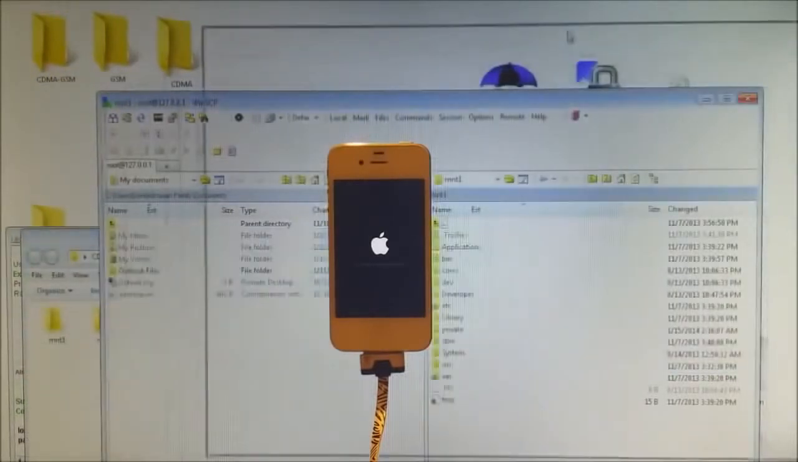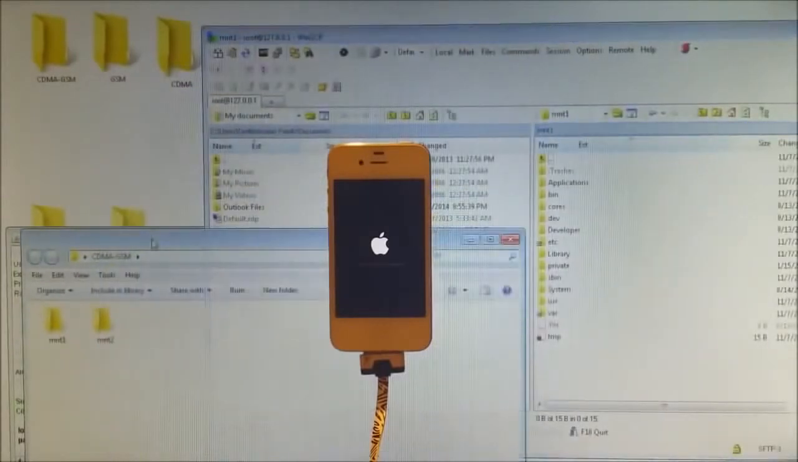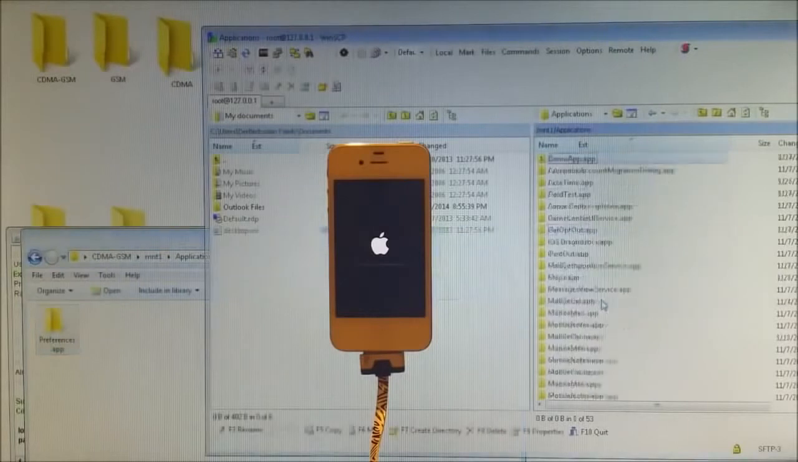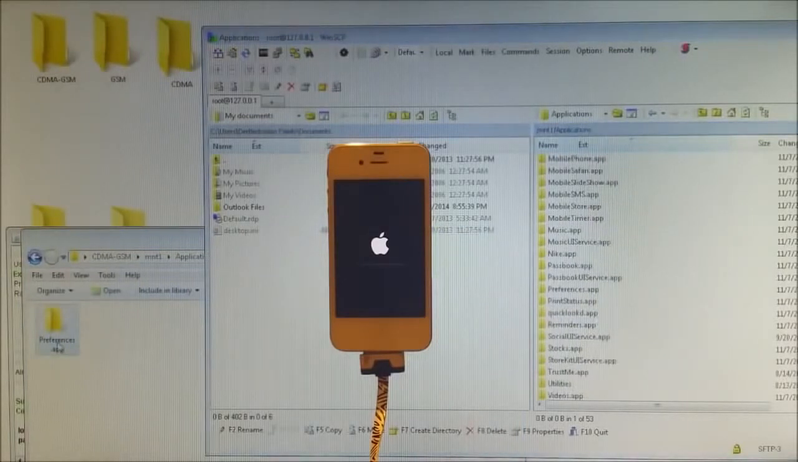So MNT1. And I also have them labeled MNT1 here. I'm going to select MNT1. And I've opened MNT1 here. Applications, Preferences app. And in here, where do we have it? We have Preferences app as well. So we're going to go ahead and drag this Preferences app into here.